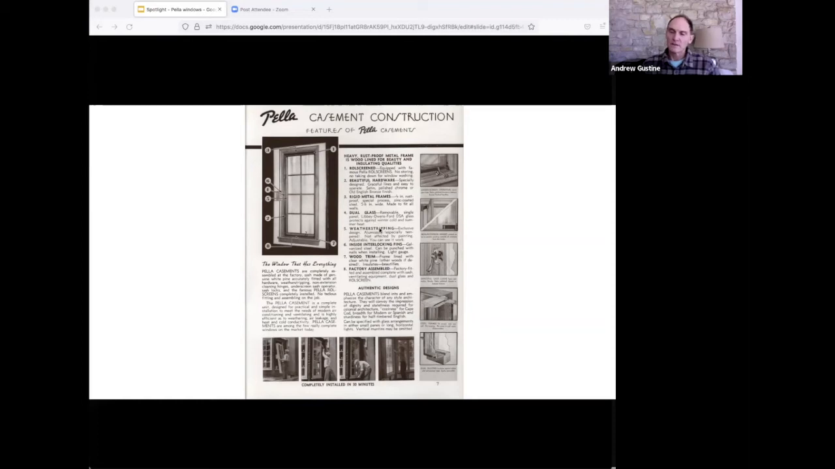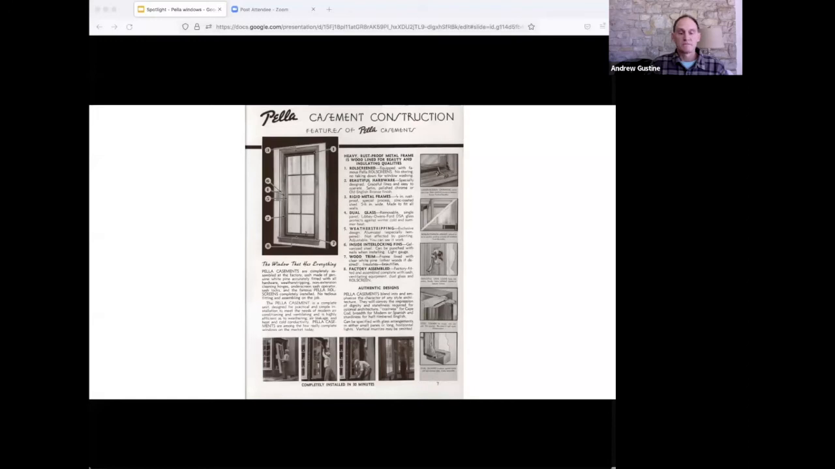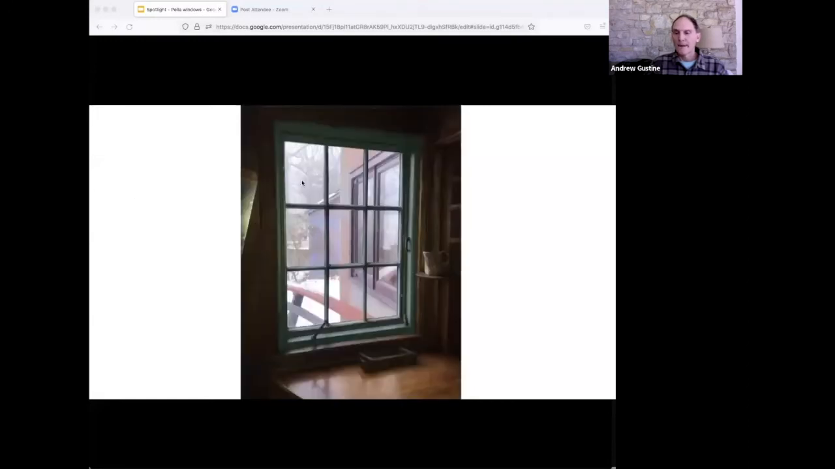They had insulated glass. They had a double acting hinge that allowed you to reach out and clean the outside of the window. Weather stripping, all these features that we recognize today in windows were available back then. And here's a shot of the window in the studio, the circa 1940 Pella window.